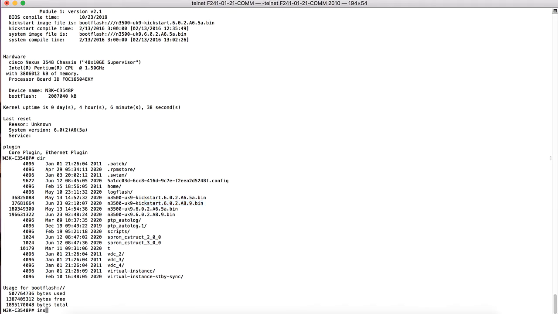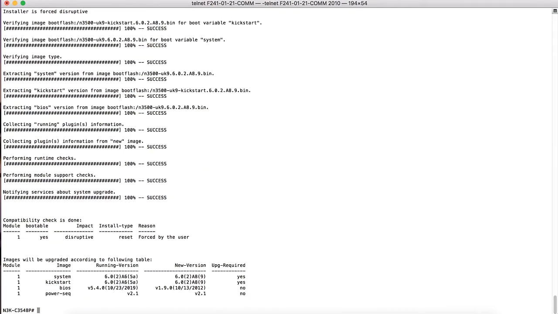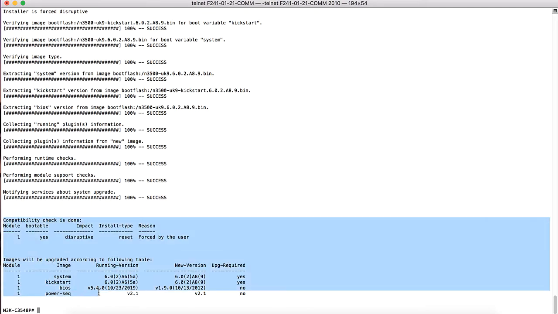We are going to run the command show install all impact kickstart, kickstart image, and system image. Once the pre-upgrade check is done, it will tell us about the verification of the image. It will also do the verification on module and BIOS, and it will confirm what kind of upgrade it will be, and what part of the image will be upgraded. So it will be a disruptive upgrade, that means a reload, and then it will upgrade the system image and kickstart image. BIOS and power sequencer will not be upgraded because we have a better or same version.